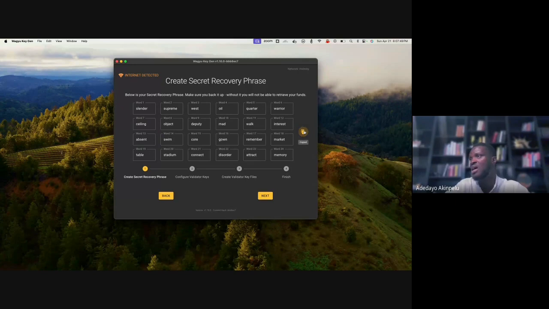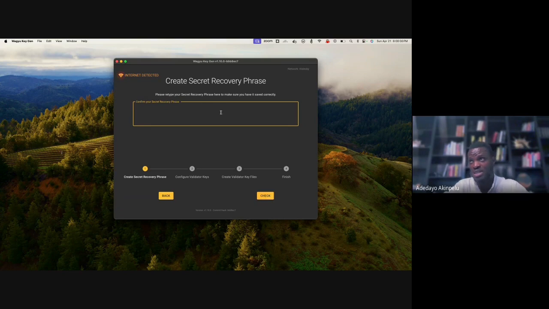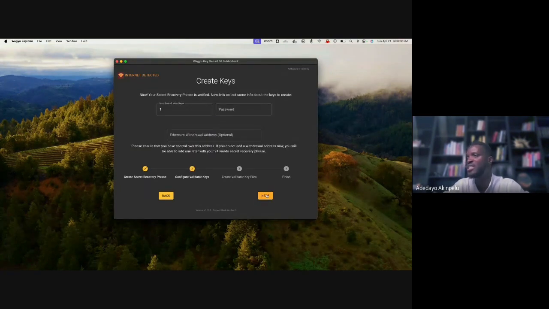You copy it and save it somewhere safe. So let's assume I've saved mine somewhere safe and locked it. Then I move to next. It makes sure that I have them, so it asks me to copy and paste or rewrite those mnemonics. Then it checks. Then it asks me how many keys I want, because I'm running one validator. Then it asks me to add the password to use to decrypt that key.